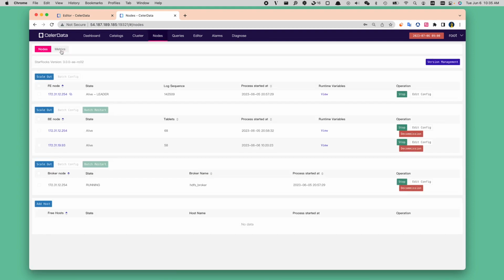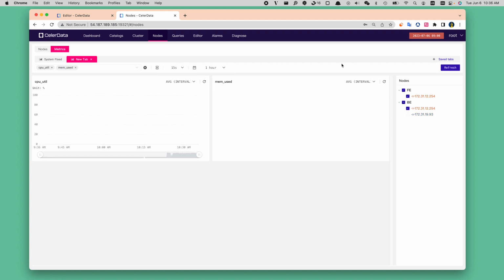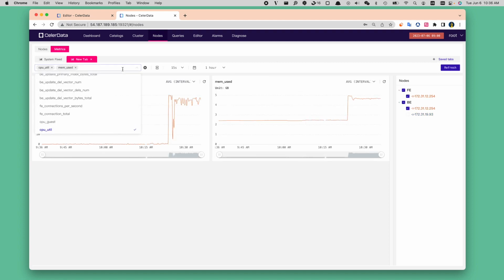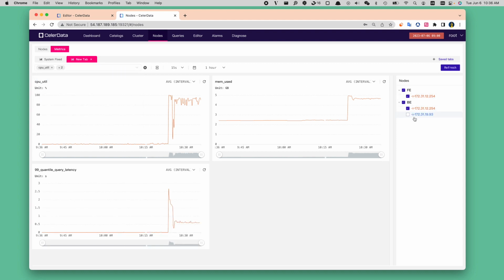Here, we can select nodes. We can also create new tabs. Here, we can add, for example, the 99th percentile latency. And save this tab for quick access later.